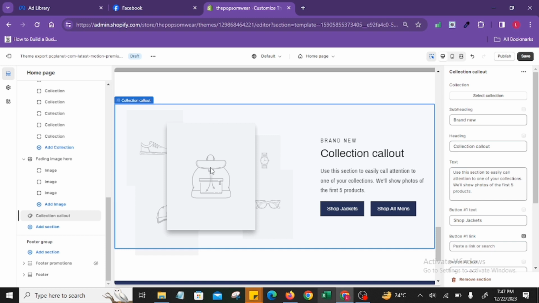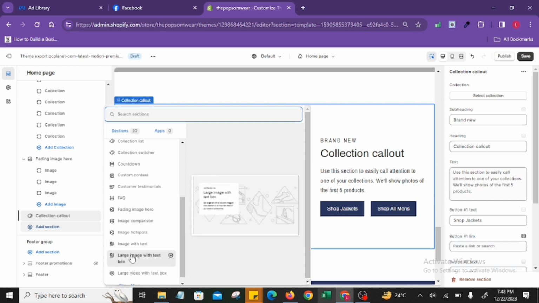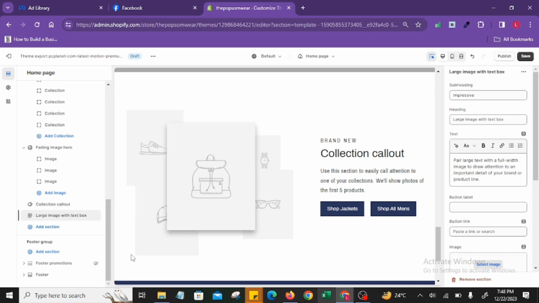with text. Large image with text. Okay, this is the large image with text. We also have large video with text, but I'm not using that. But if you want to use video instead of image, you can use video. But I'm going to be using image. Choose large image with text. Make sure you follow. Make sure you're writing all the sections down. So I will be adding the large image with text. So you're going to see how it also looks very amazing as well.